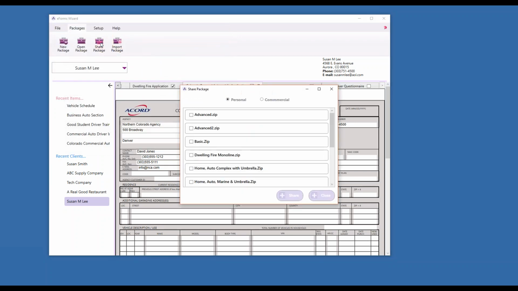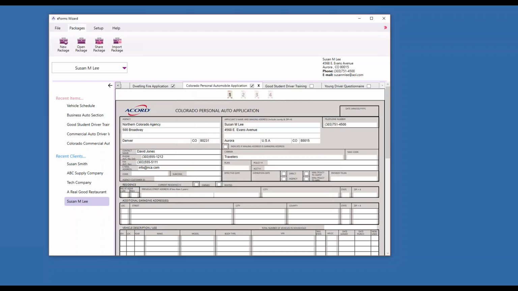You can share our packages that we ship with the product or the ones that you create with others in your organization, and when you share them, it will give step-by-step instructions in the body of the email for that recipient on how to import that package and use it.